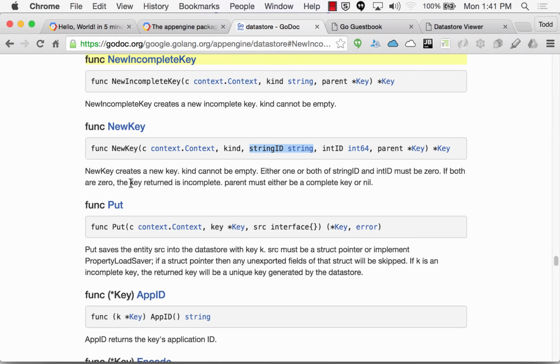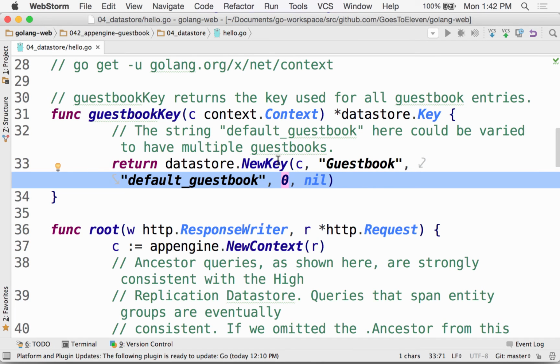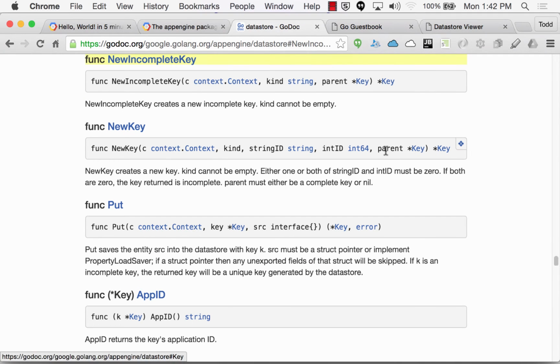So new create key creates a new key. Kind cannot be empty. Either one or both of string ID or int ID must be 0. I guess we use 0 there, or empty string. If both are 0, the key returned is incomplete. Parent must either be a complete key or nil. All right, so we do datastore.NewKey, guestbook, default guestbook, 0, and then nil. So parent must be a complete key or nil.